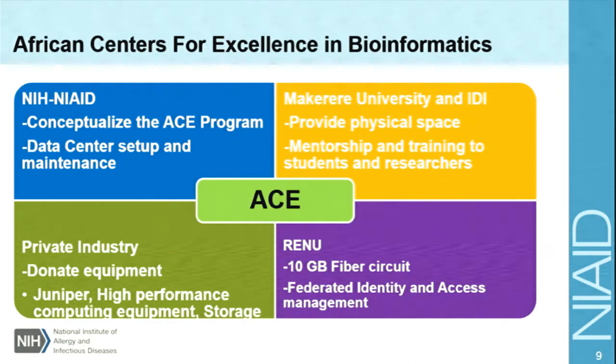So this is what we have in Uganda. Partnership for people. NIH is doing the conceptualization of the ACE program, data center setup and maintenance, and as I talk right now, a lot of shipment came in and the assembling is going on. Makerere University, where we are putting this facility, is providing physical space, mentorship, and training to students and researchers. From private industry, HP is giving us the high performance computer, and Juniper has donated equipment and storage.